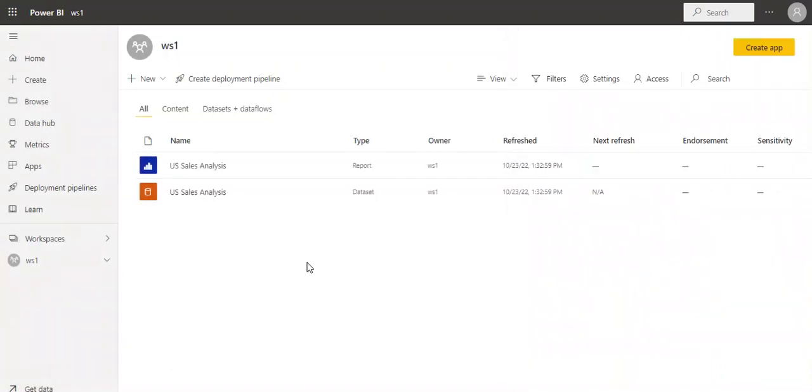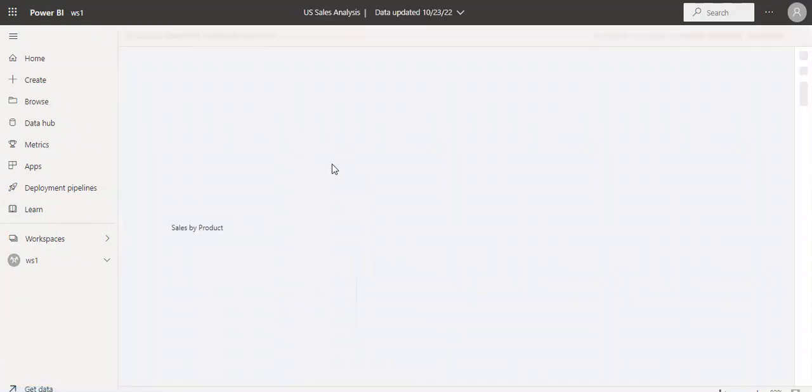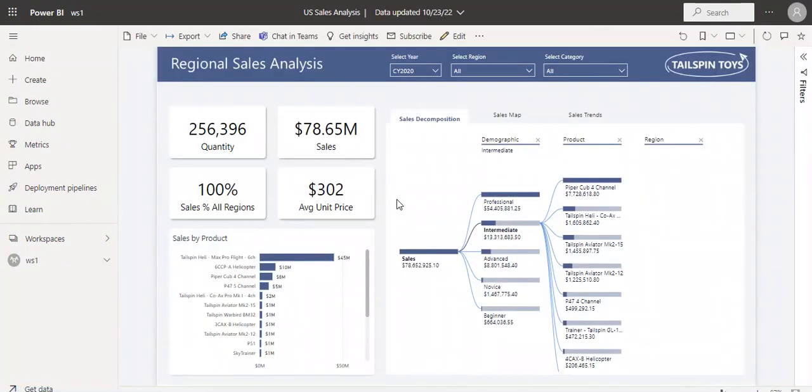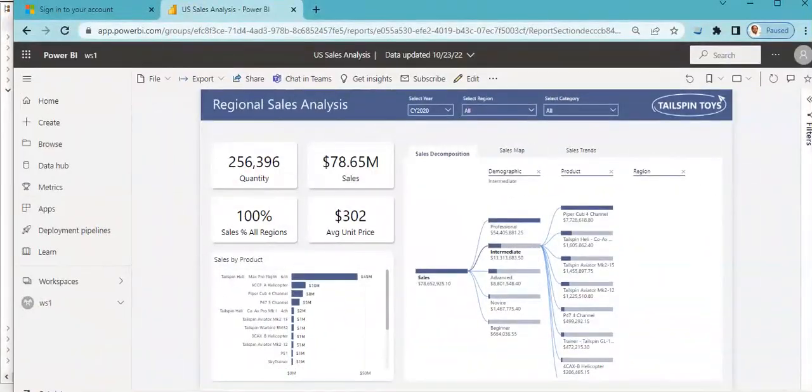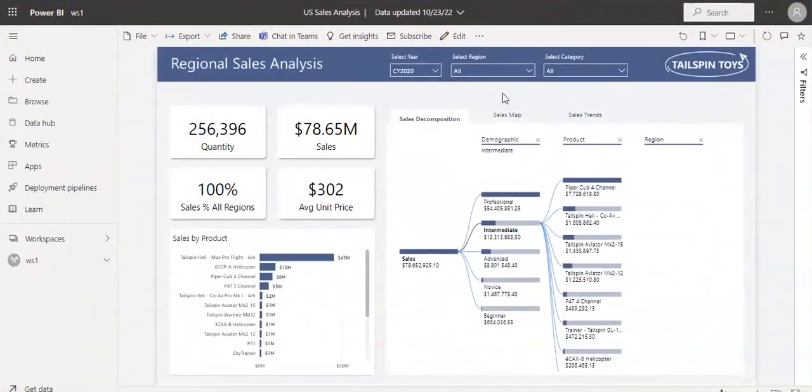Now after this, the Power BI part is over, and we will render this report in our web page. Okay, this report will be rendered in a web page. So how will the flow be? The flow is simple. Let me show you the flow.